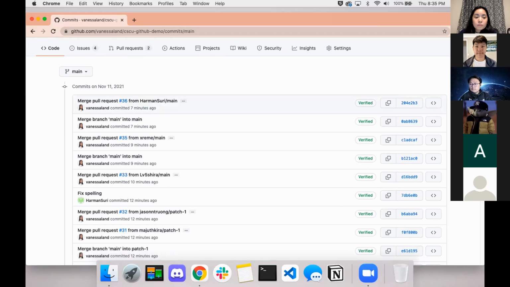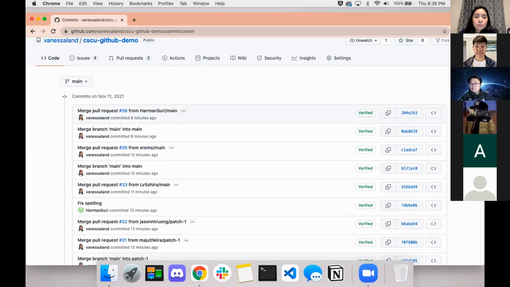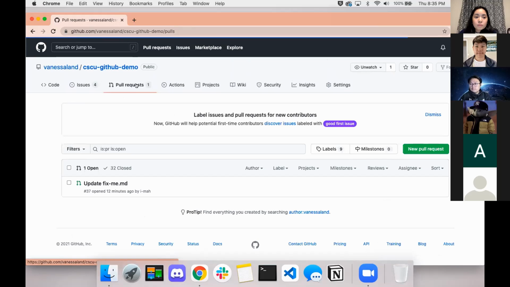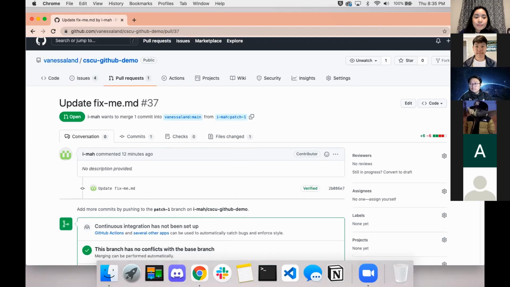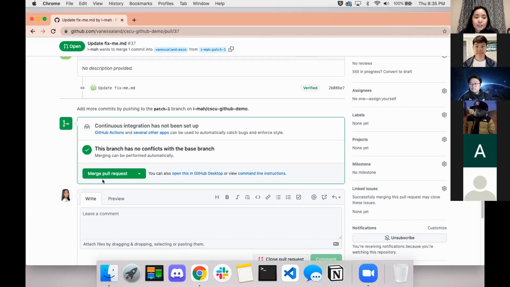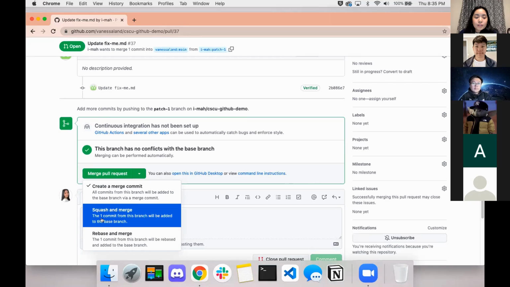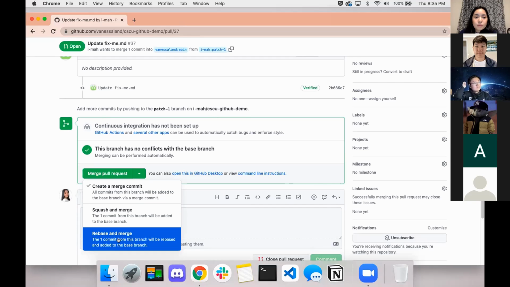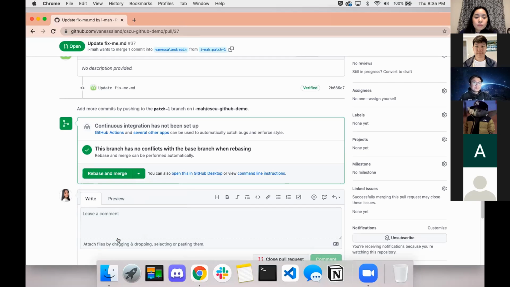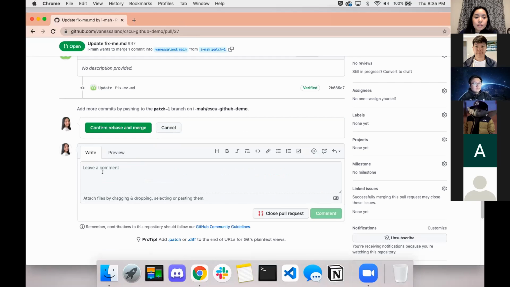So if you actually go to your PR and try to rebase it, then see what happens. So squash will basically squash everything, and then rebase will basically take all the changes and put it on top of the main branch instead of making a new commit. Yeah, you can just rebase it.